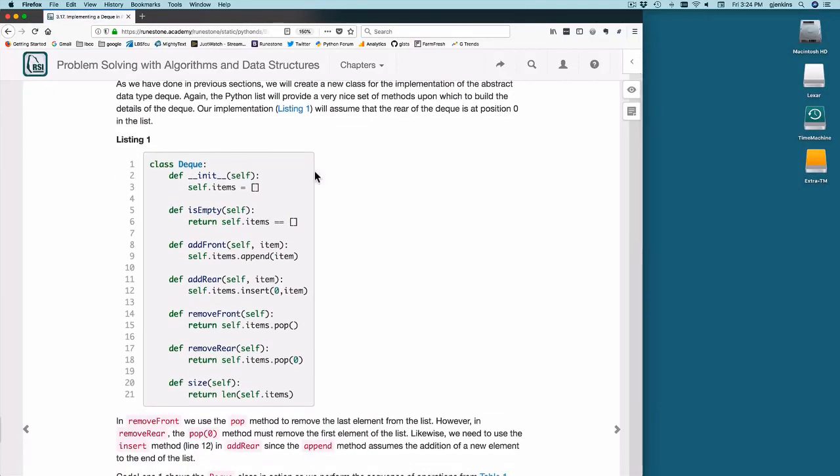Here's an implementation. You'll find this in the Python library that we've linked to from the playlist section, which has all the code that we're using from the book. But you can also just copy and paste this and put it into a file and use it.